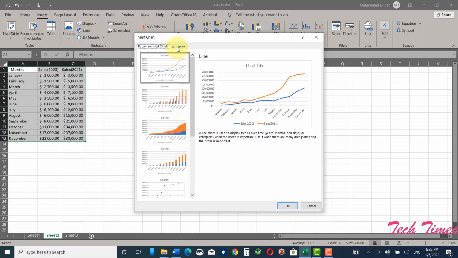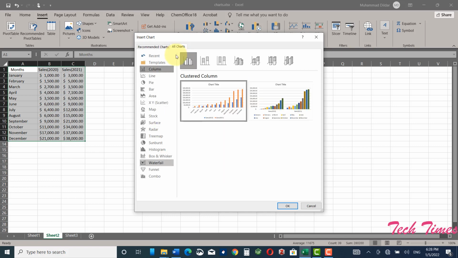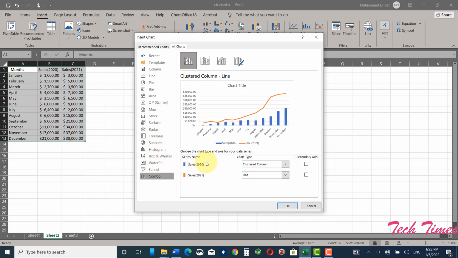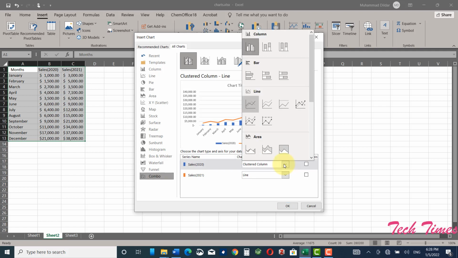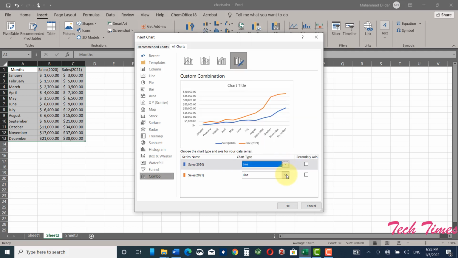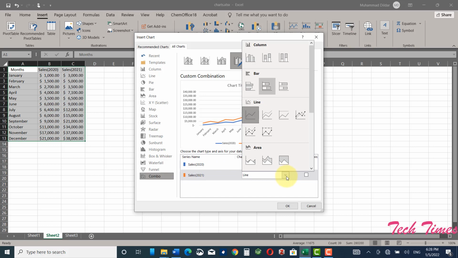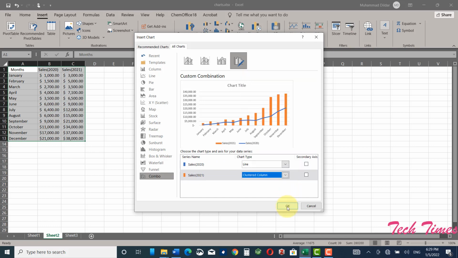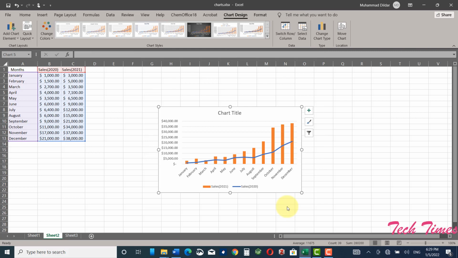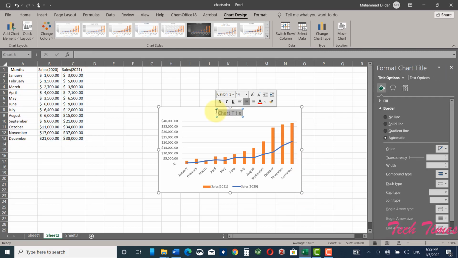I would go to all charts, and in the all charts I can go to combo charts. Now here you can take your choices. If you want to have a different sort of graph for 2020 and 2021, you can choose from these options. For example, I want to have a line graph for 2020, and for 2021 I would like to have a bar chart. And now I would click, and here you can see that you have got a combo chart. You can change the title.